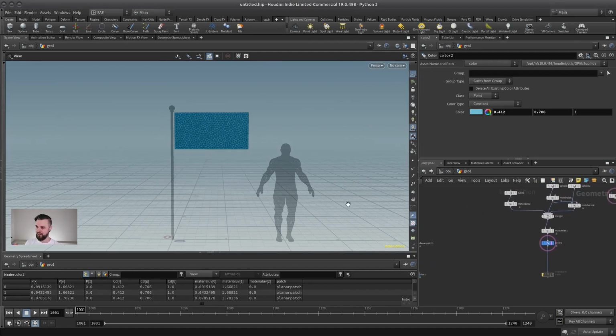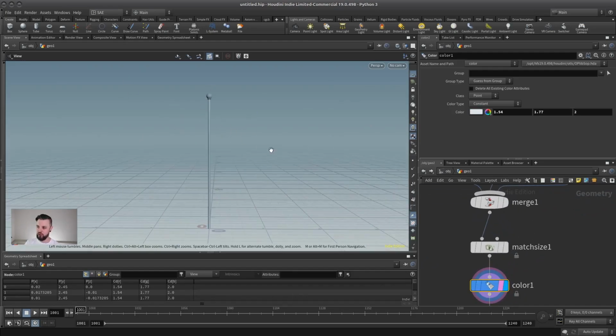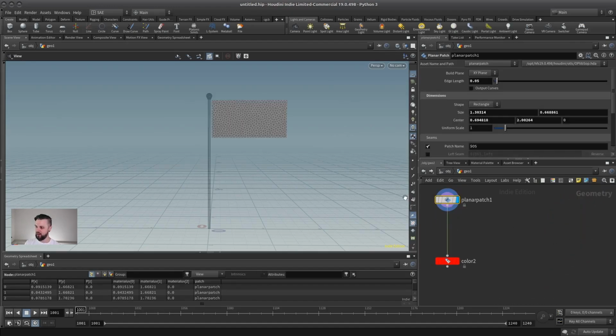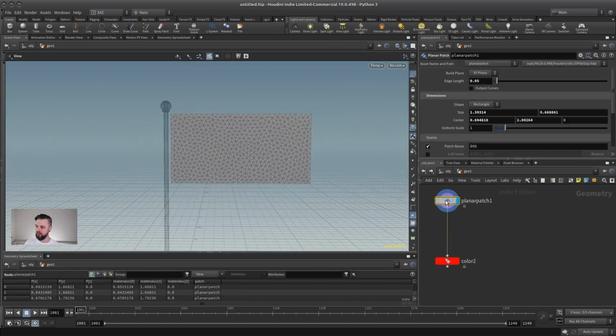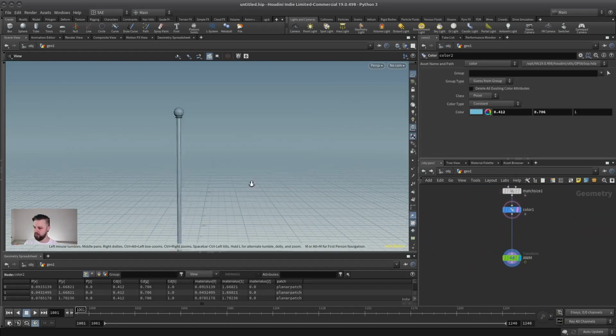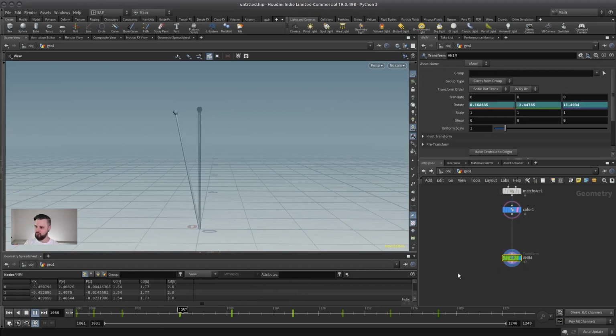So what I have prepared here is the flagpole with a little sphere on the top to make it look nicer. This is something you should totally be able to do. And then I have my flag here prepared in form of a planar patch with a little bit higher resolution than default, and then I gave it a color. And then as we will see later on, I've prepared also a very simple animation of my flagpole, so it moves around and we will see how the flag is attached to that.